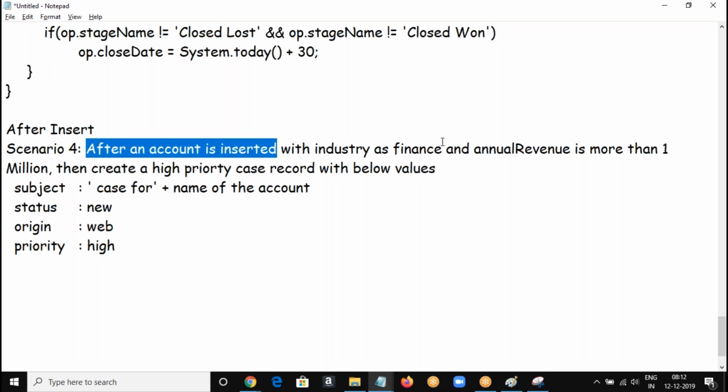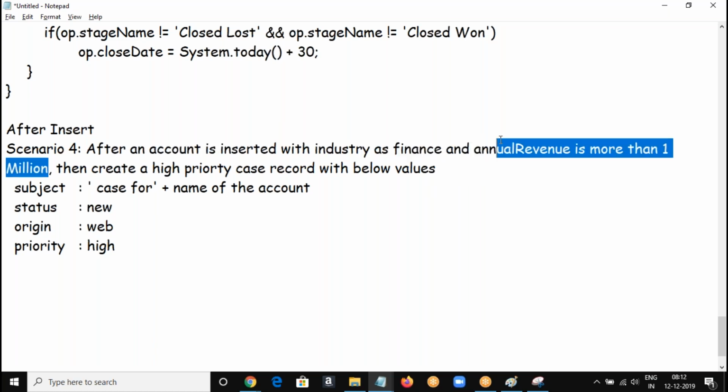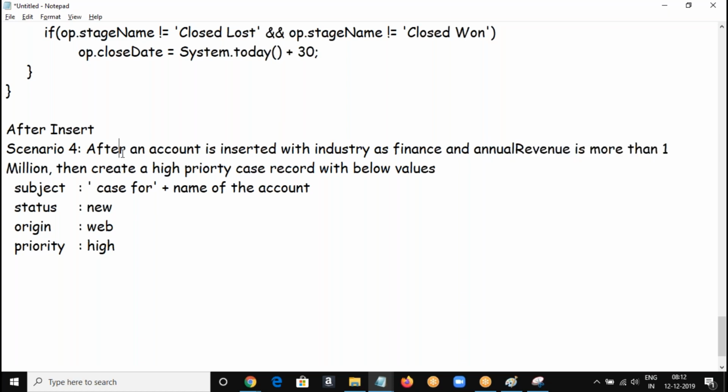After an account is inserted, where the industry is finance and annual revenue is more than a million, then we are going to create a high priority case. When the account is inserted with the industry finance and annual revenue, we are going to create a high priority case. The case needs to be created for this account.